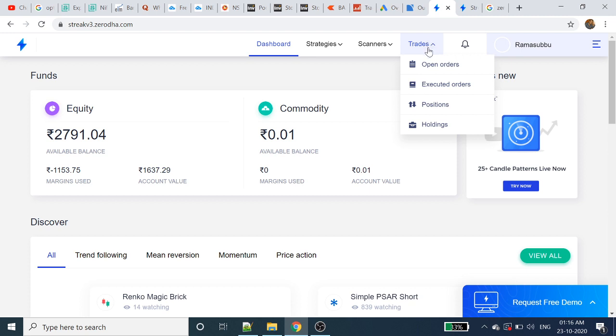The fourth one is Trades. Suppose you execute any trades, they will come under Open Orders. If you place an order but it is still not executed, it will come under open orders, then executed orders, then positions, then holdings. So all those things are the same as seen on the Kite platform. You can verify on Kite also once an order is executed. But it's kind of algo trading, so for that purpose we are using Zerodha Streak for algo trading.